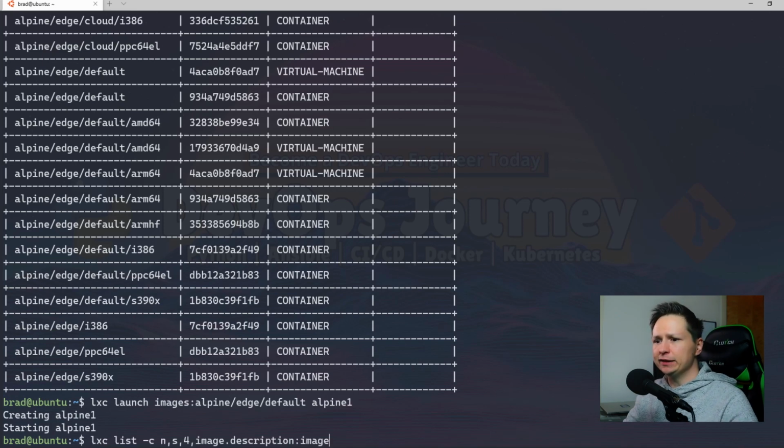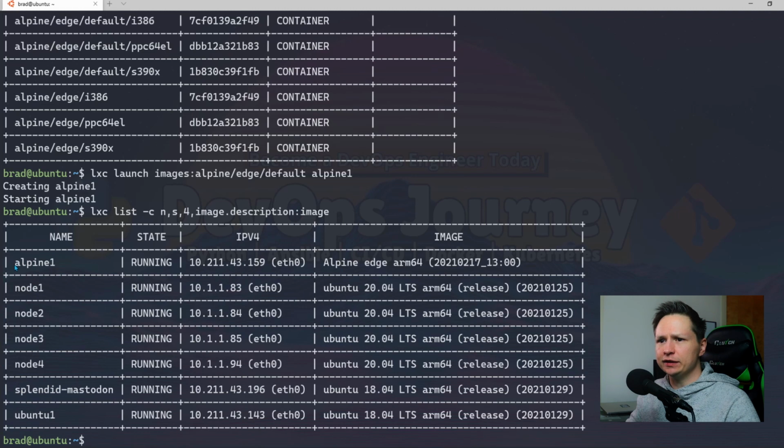And if I run my list command again, you can see that it was created as well. So a very simple way to get virtual machines up and running very quickly. Now I'm going to go over a few more commands that I find helpful when using LXC.